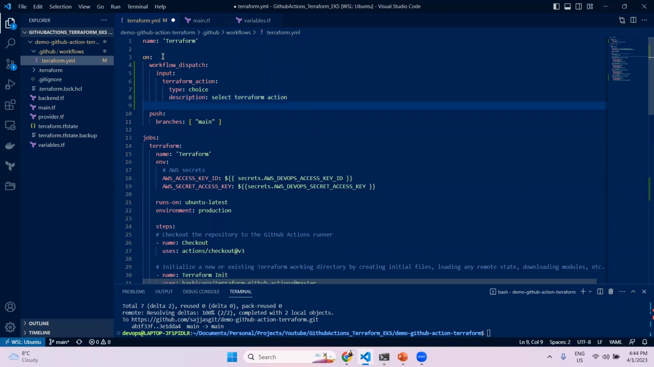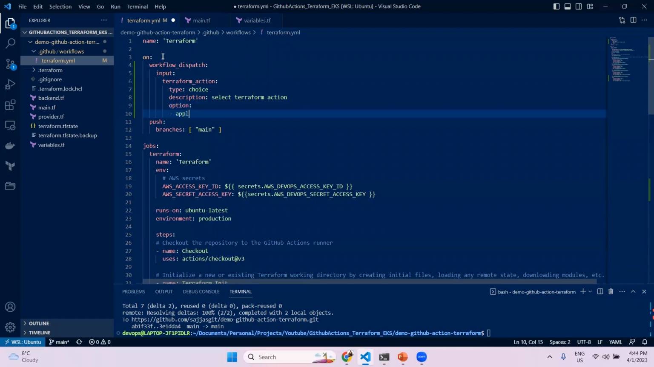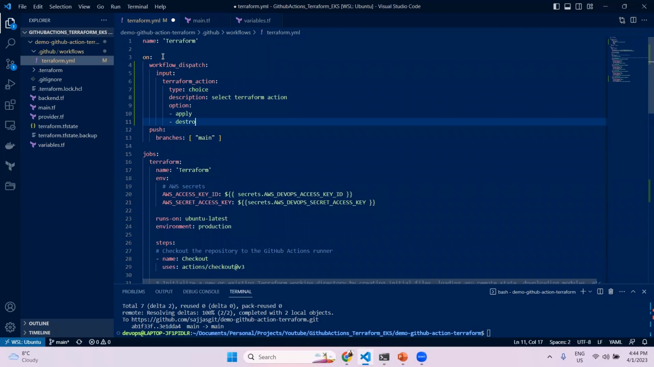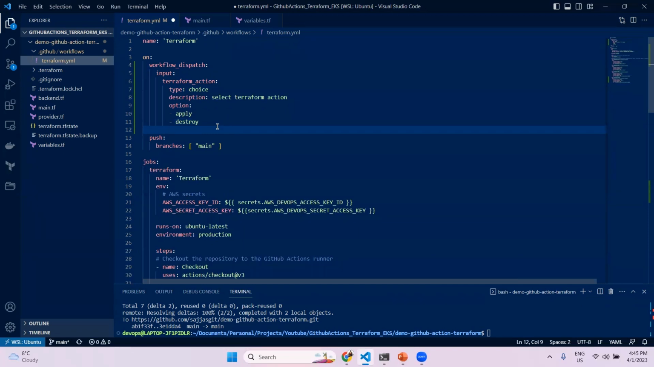And inside the Terraform action, you need to specify what all actions I have. So what are all the actions I can perform? You can perform apply or you can perform destroy. These are the two actions Terraform supports, in order to create or destroy. So you need to provide these two options now. And also you need to make sure this is a required option. So the user must provide this option, and only then should he be able to trigger the pipeline.